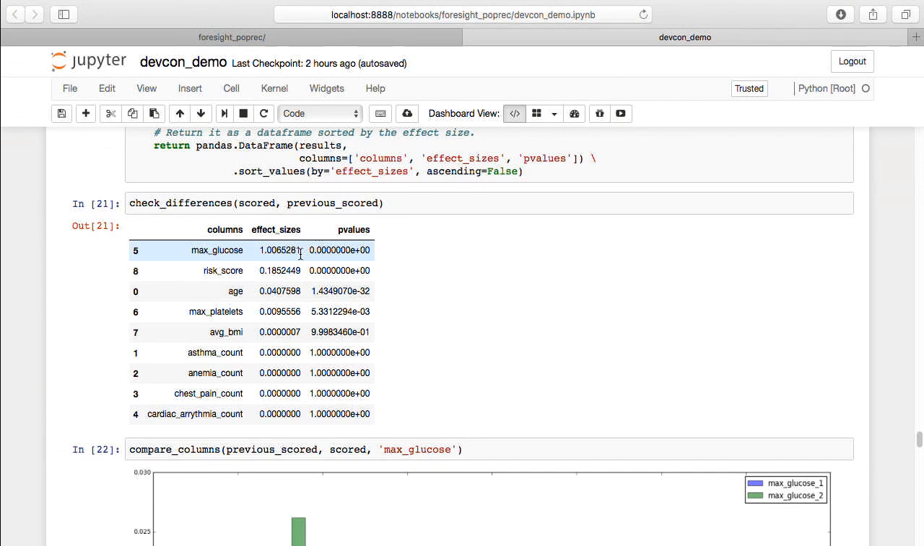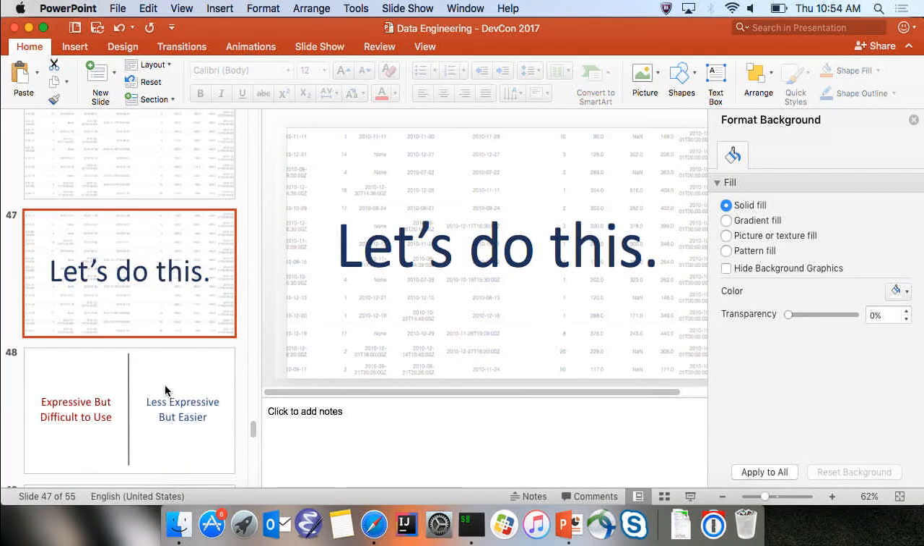And I think this is why we need to start thinking about this combination of statistics and data engineering, bringing it together to solve the problem. So I'll go back to our slides a little bit.